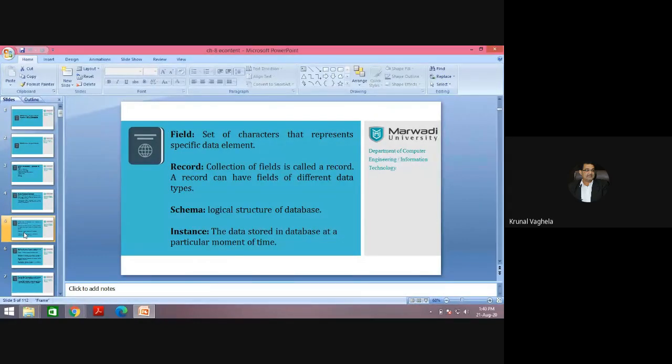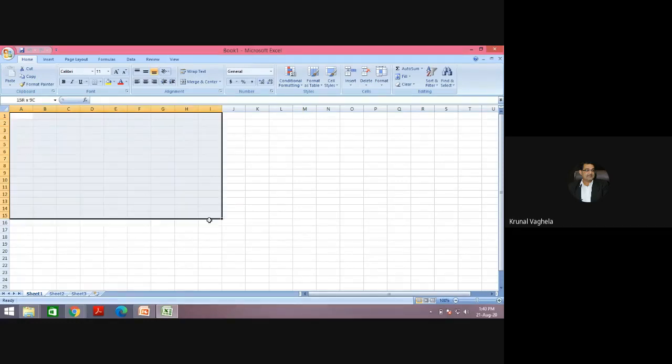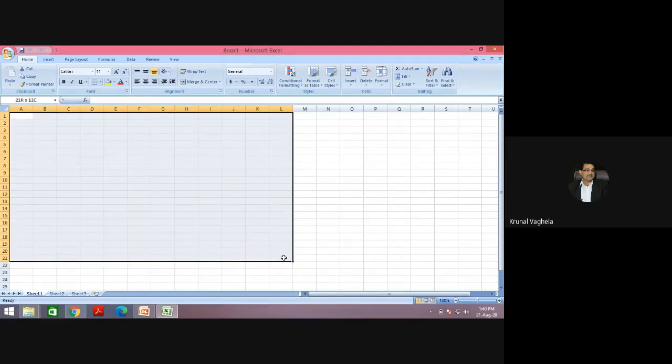Let me open the Excel again so you can have the idea. I'm using Excel just for demonstration purposes, but the actual database is very different. Yes, you can view the data in the form of rows and columns, but the actual database is very different from Excel. But you can get the idea of how your data is organized in rows and columns. That's why I'm using Excel, to make it easier for you.